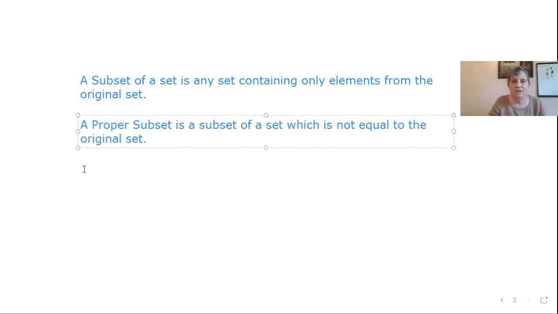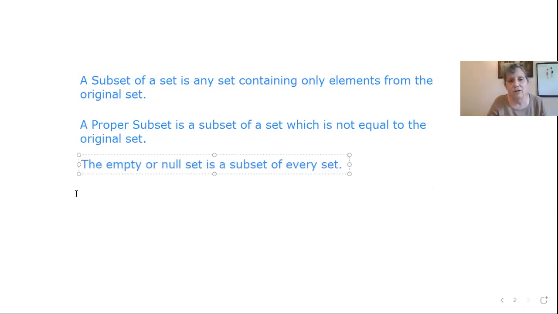A proper subset would be a subset which is not actually equal to the original set, meaning it would have to have at least one element less than the original set. The empty set or null set is considered to be a subset of every set.